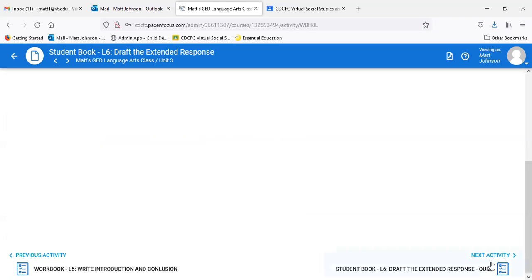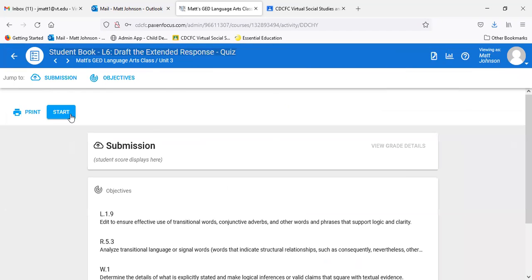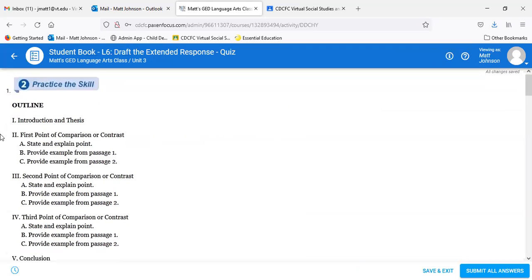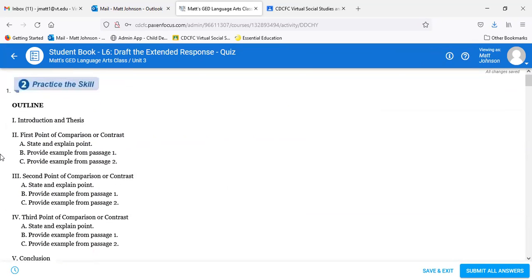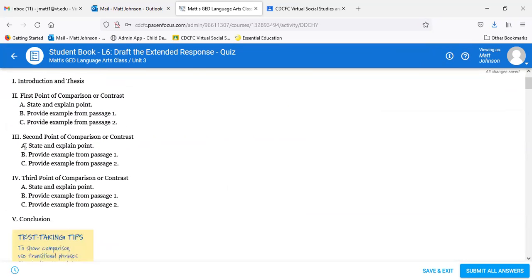So let's move over to the quiz, and we'll work through this piece by piece as we have been doing, but we'll end with a complete extended response. So there is our point by point outline. The subject by subject outline is in the workbook, and I'll put that up for you guys as well.